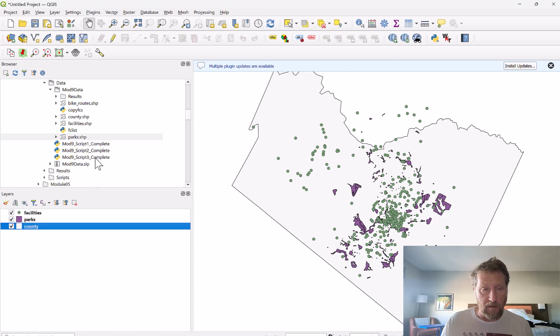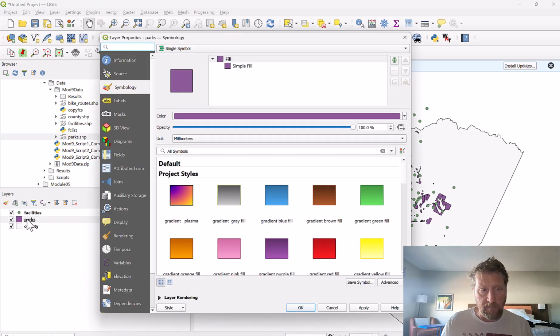Let's take a look at another one of these layers we might want to make some other adjustments on. Let's look at the parks layer. I'm going to double click again on that, or you can right click and go to properties. And you may want to label your parks. Again, it defaults to symbology, but here in the layer properties you have a lot of control over what that layer looks like and how it renders in the GIS.